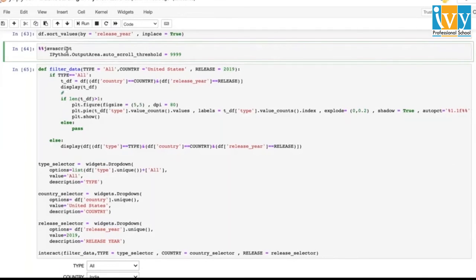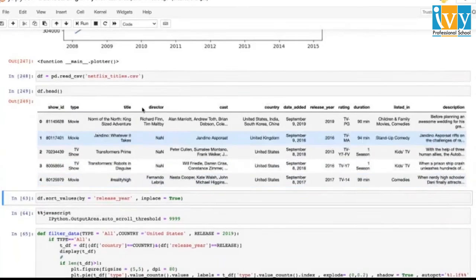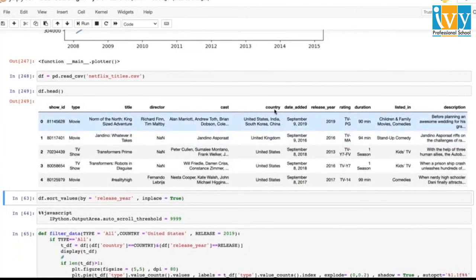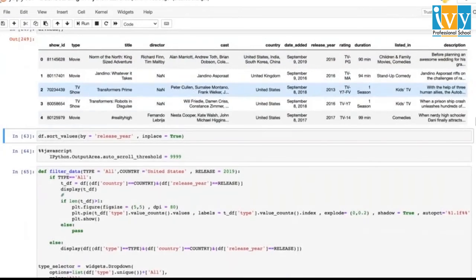Okay, let me first show you what my data frame looks like so you have a clue of what we are doing. This is my data frame. I have country, I have date added to Netflix website, I have release year, I have the cast of that particular show. I know if it's a movie, if it's a TV show, I know the title, I know the rating, I know all the other things. Okay, what is the duration, etc., etc. Okay, so this is my data frame.